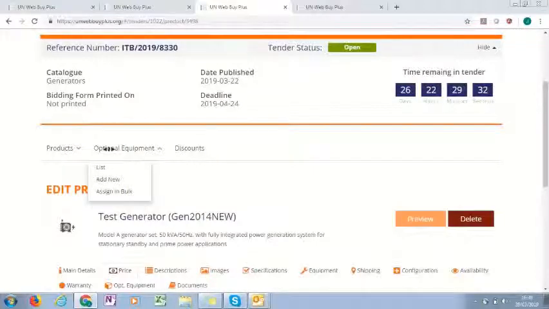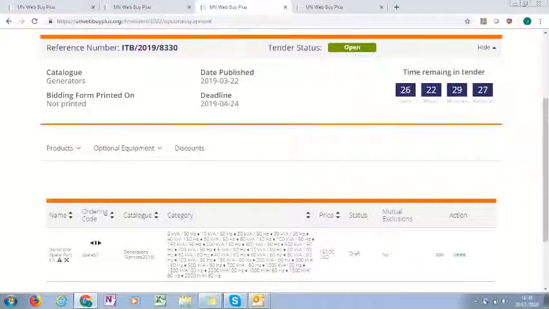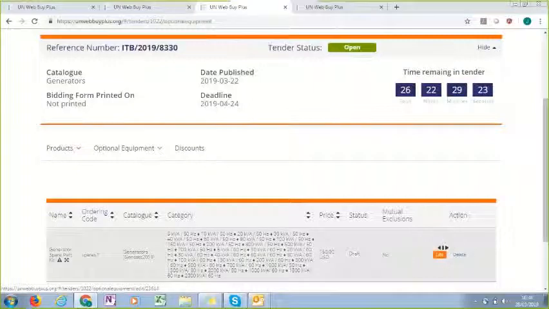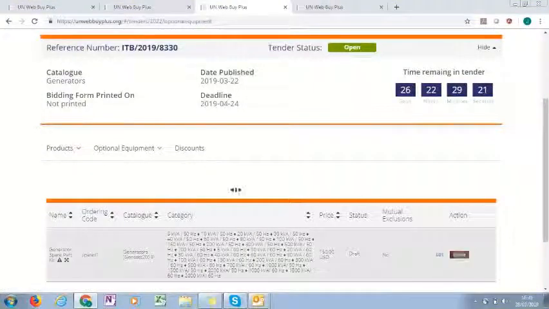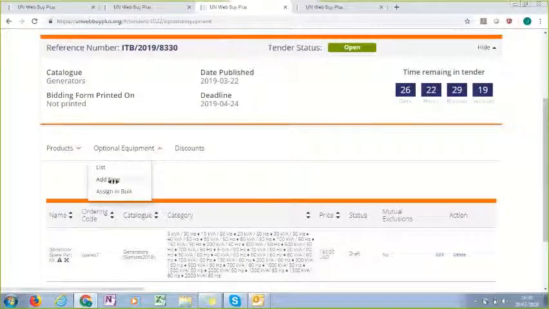Optional equipment is pretty much the same. I mean, it will go a little bit faster. Just to show you again, you have a list. Again, you can see what you've added. Again, you can edit existing options. You can delete. And you can add new ones.